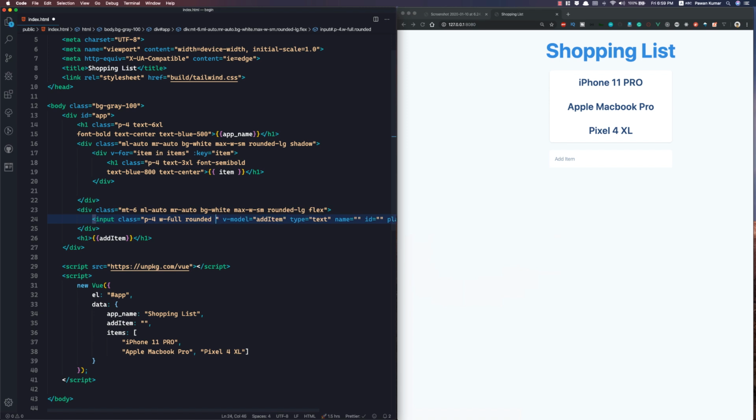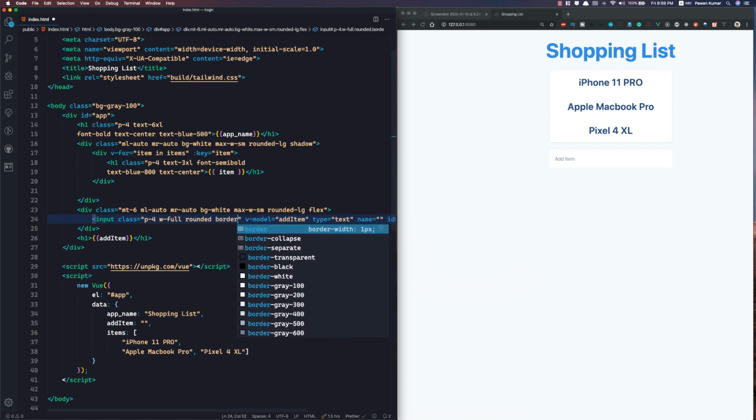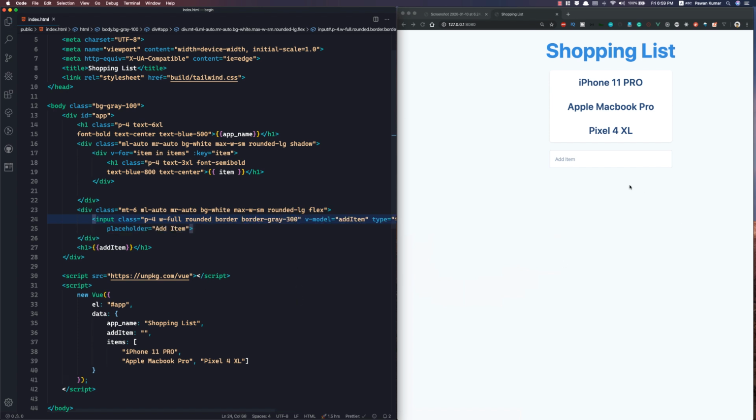And then guys, we also want to give it some border, so we will add border, and then we can add border-gray-300 so it does not look bad. Yeah, that is fine. Now guys, what I want is, whenever I add an item here and press enter, it should be reflected in the items, right?